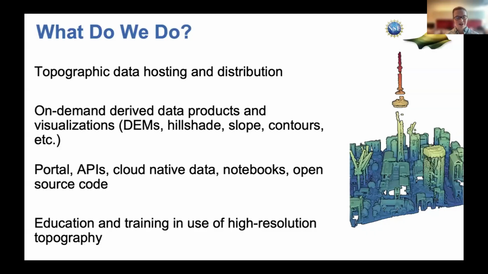And we also are continuously running different education and training. We have different webinar series and we give short courses at conferences. And these are really a great way of introducing graduate students to Open Topography so that they can really use these data in their graduate research.